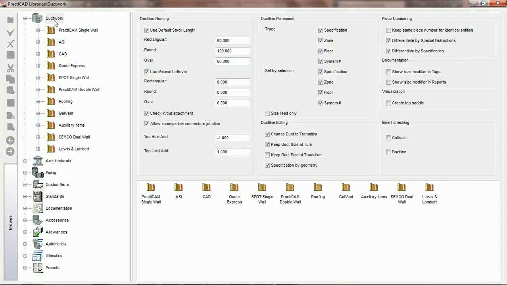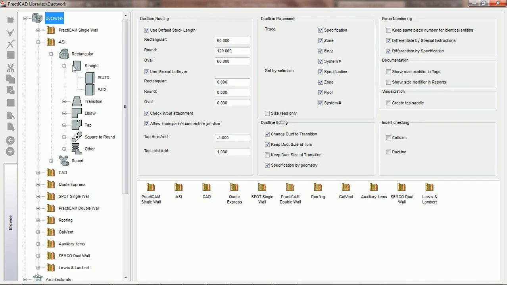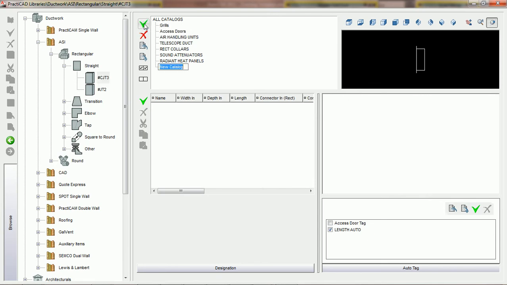We're going to go to the ductwork libraries, and we're going to select a fitting out of the ASI library for this tutorial. We're going to go down to straight duct, and we're going to pick this CJT3 fitting. And what we need to do is first create a catalog name for the catalog item we're going to use. So what we're going to do here is hit the green create a new catalog button. We're going to name it PractiCAD Access Doors and hit enter.